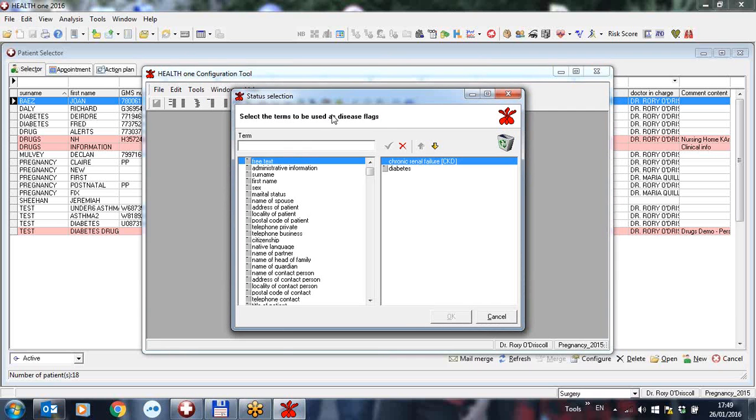So here we have disease flags. By default there are always two disease flags, chronic renal failure and diabetes. So when you open Health 1, these should be there anyway.